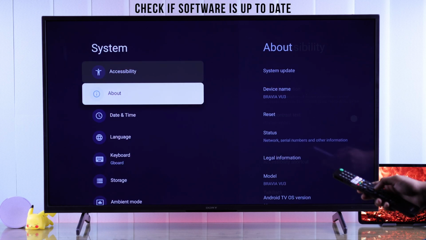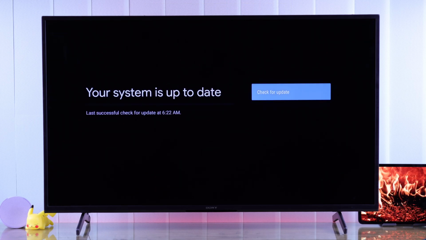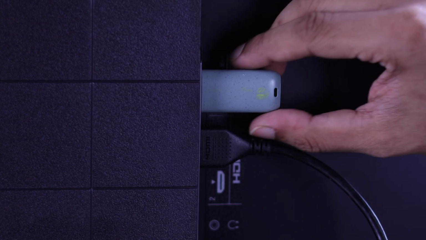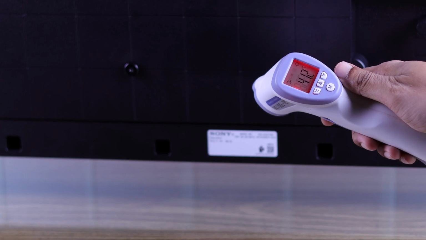If it still heats up, check for any pending firmware update just in case. And after checking for updates, unplug any devices that are connected to your TV, like HDMI devices, and especially any USB storage. If doing this resolves the issue, then the external device is most definitely at fault.